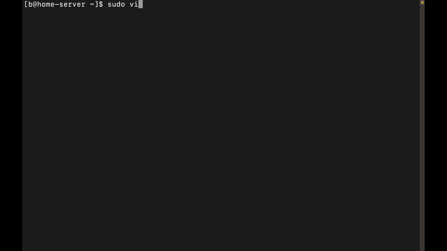We're going to do the first command, sudo virt-xml, and we're going to do ubuntu-server-test. Then we're going to do --add-device, and then we're going to do --disk, and then we're going to do device, and then we're going to do equals cdrom.